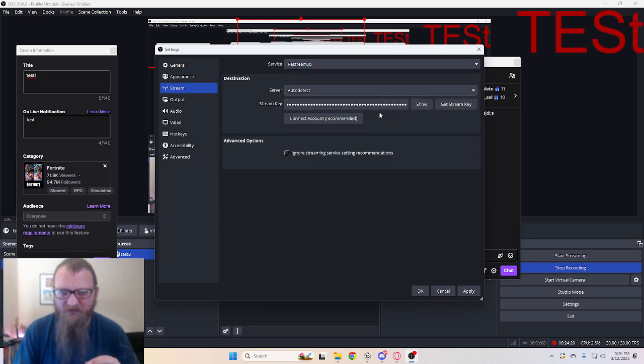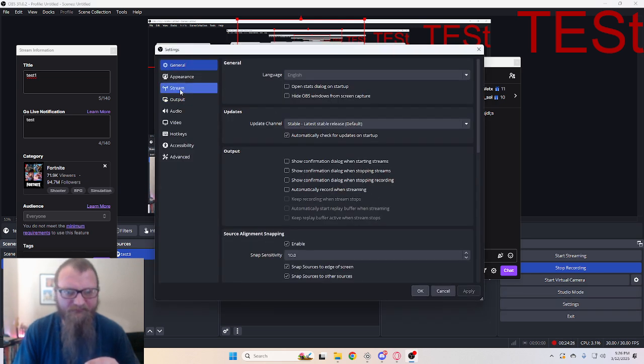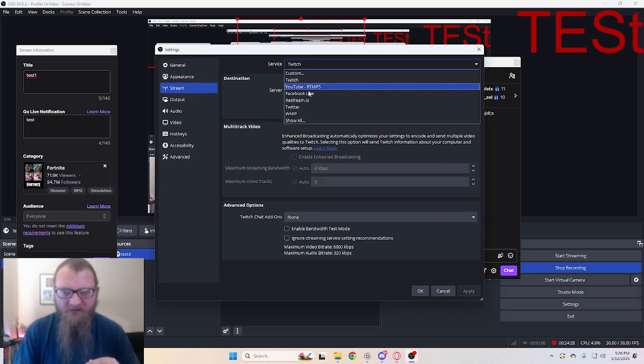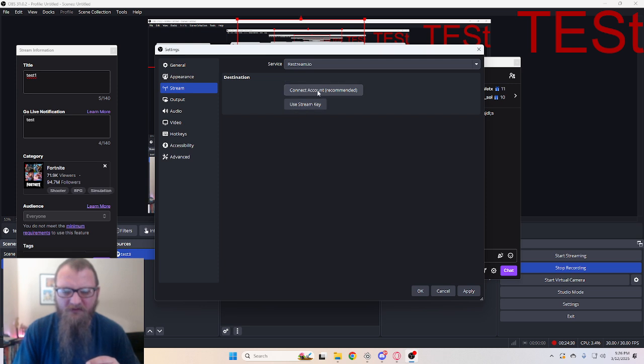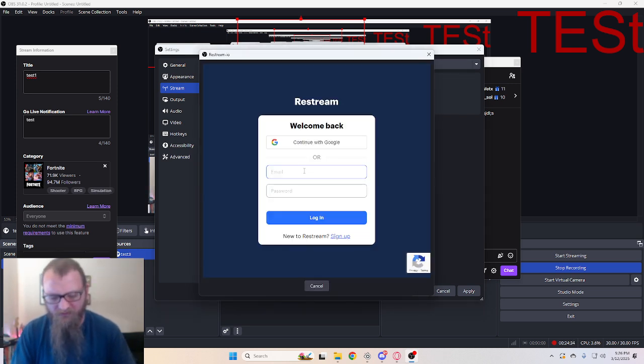Use stream key. Oops. Where'd it go? Sorry. Stream. Restream.io. Connect account. You'll do the login just like normal.